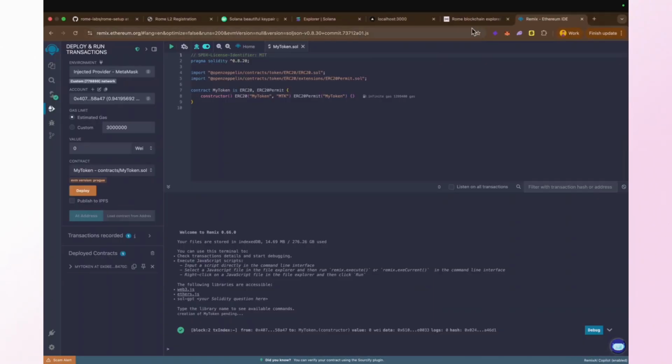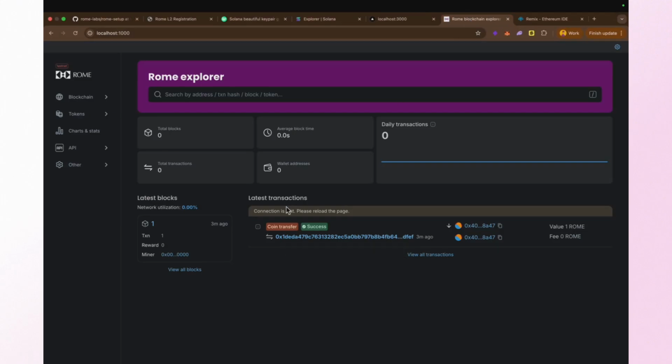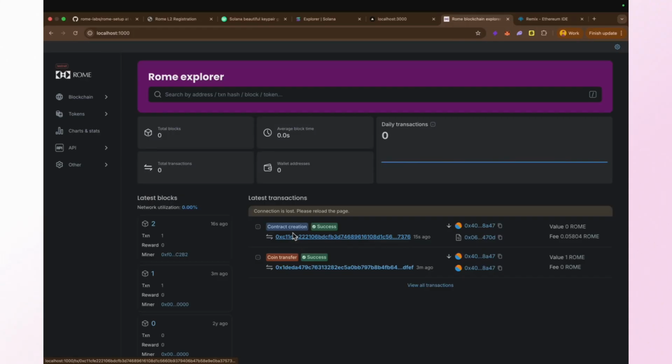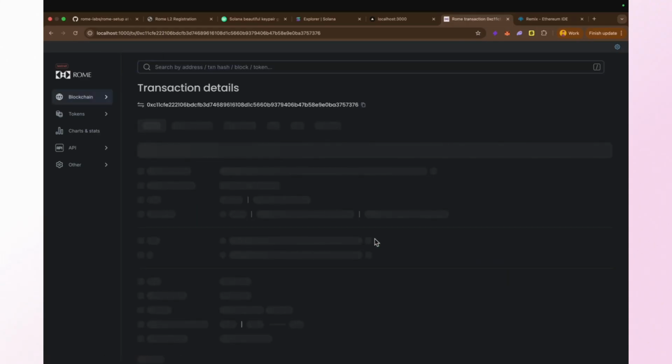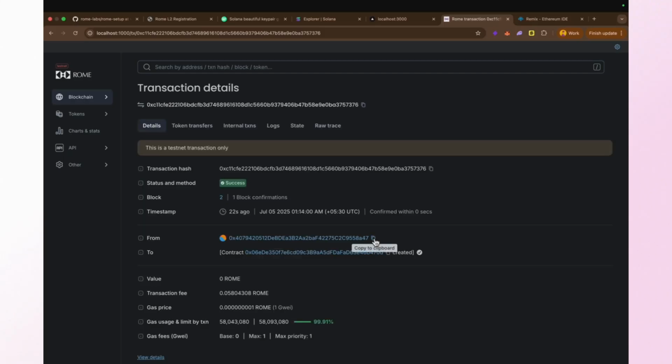Yep, done. Let's take this transaction on the Explorer. You'll see a contract symbol right here. Let's refresh this page. Yep, contract creation. Now you can see that the contract has been created.